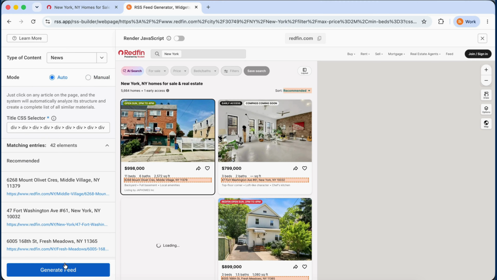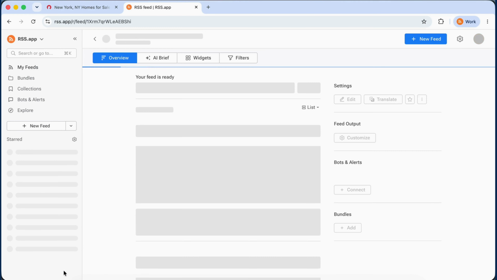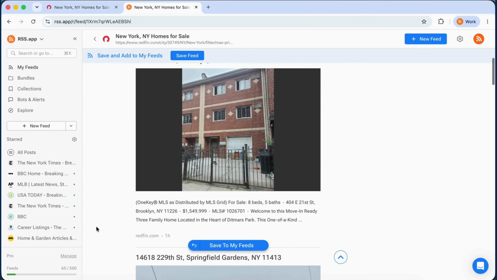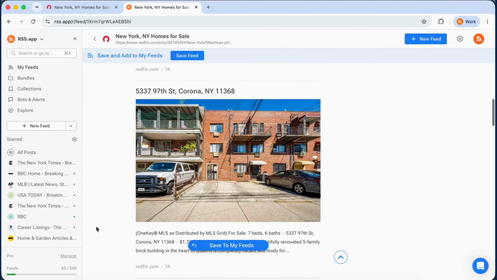Then click Generate. Give it a few moments and there it is. A clean, structured feed that automatically fetches the latest listings from your source as they're posted.